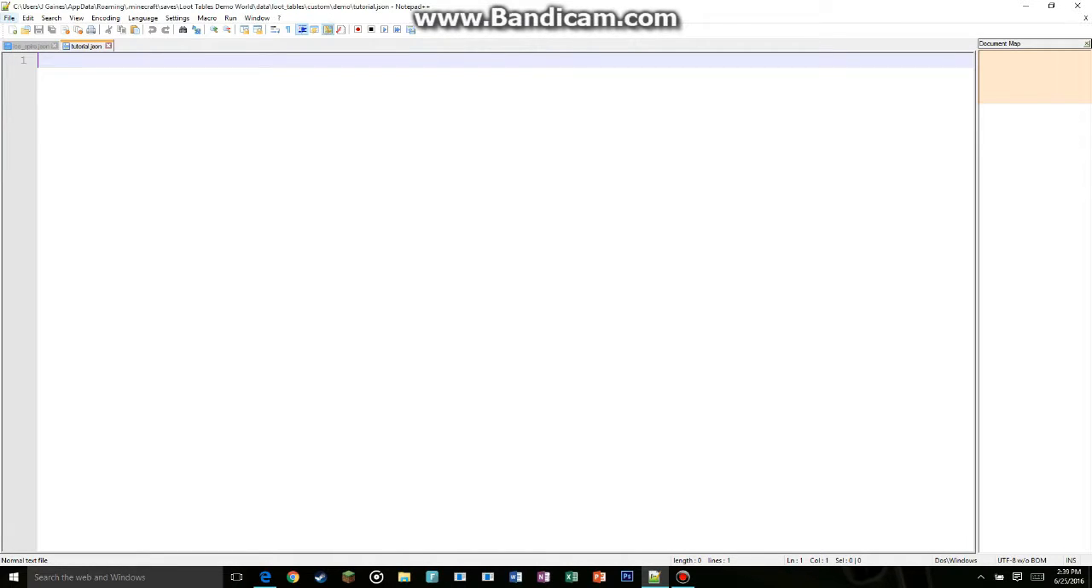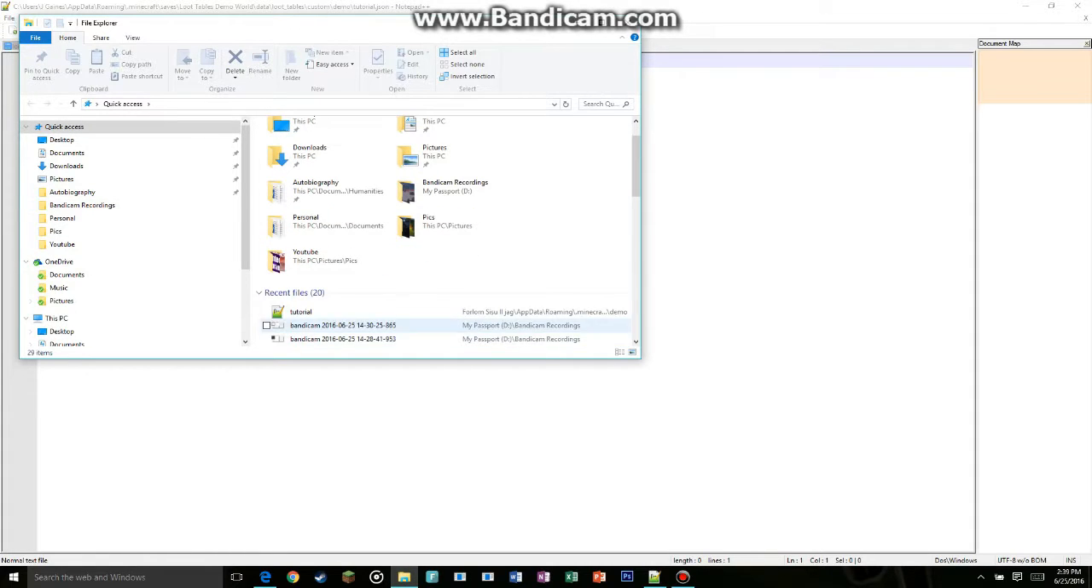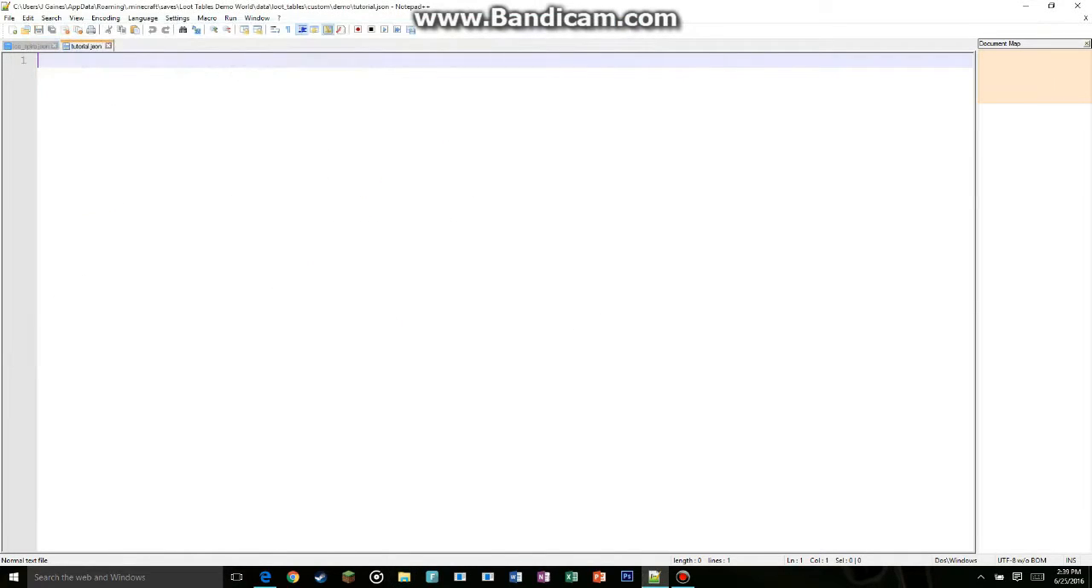Now if I go to open up the folder where I had it, as you can see, right here it is a Notepad++ file, indicating you have done it right. If it is a Notepad++ file and it is .json, then that means you have done it correctly. Now we can start creating our loot table.